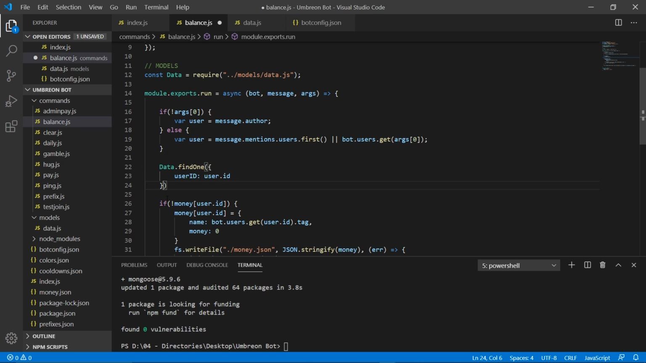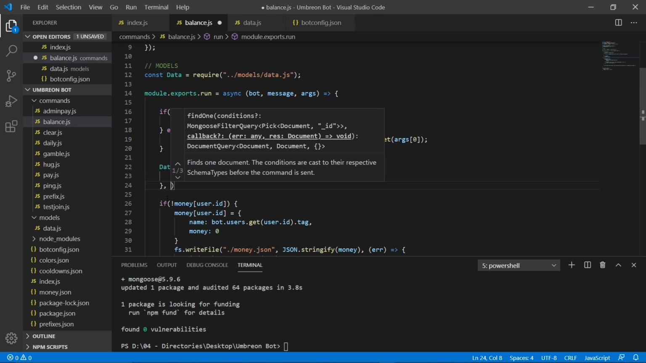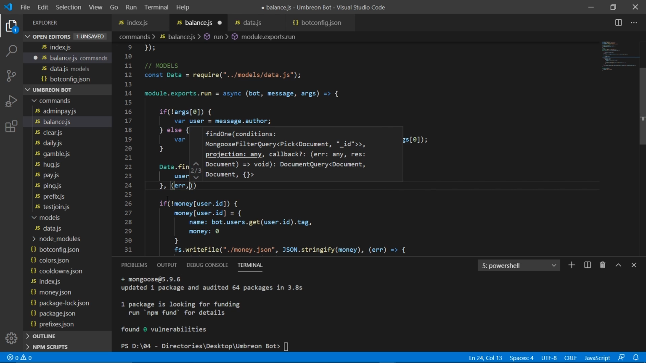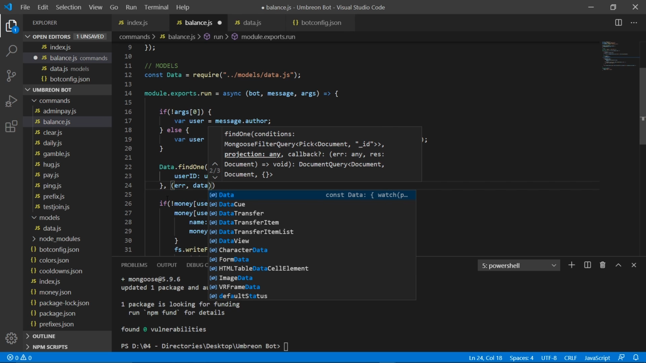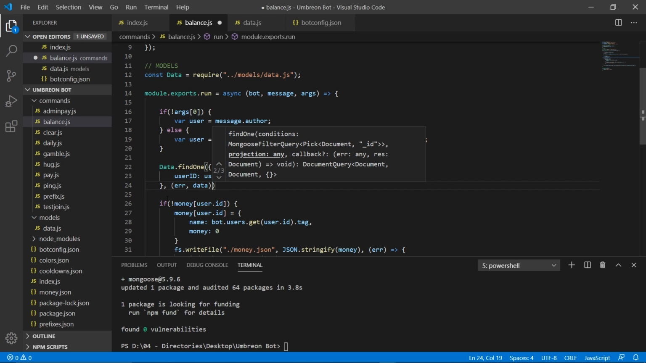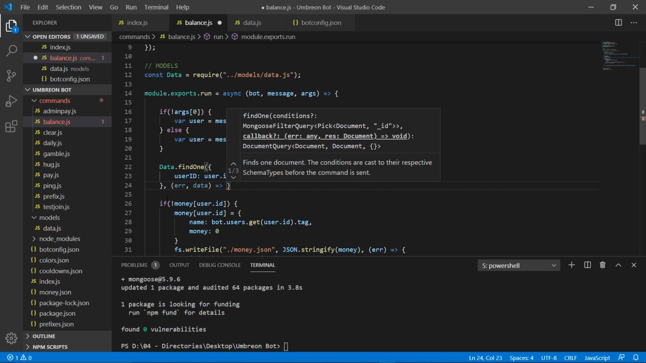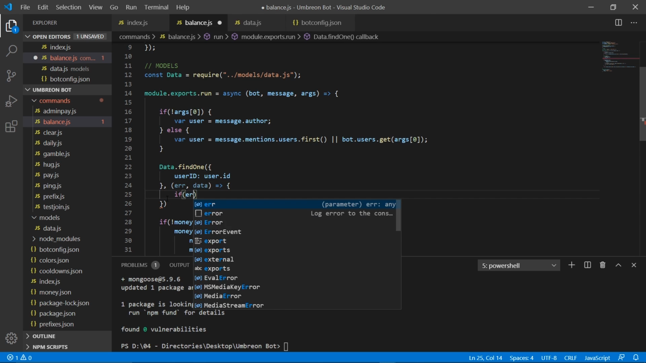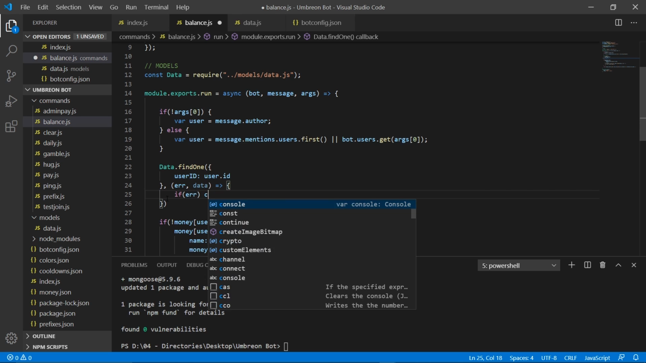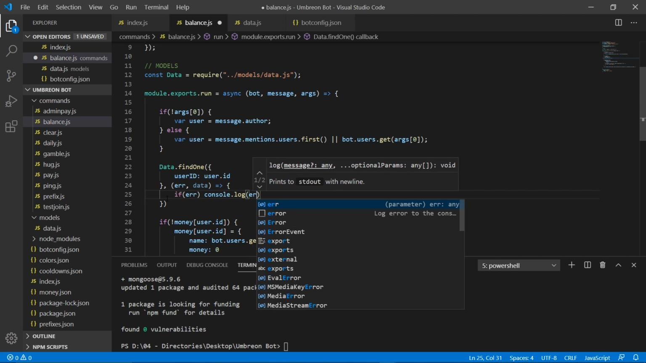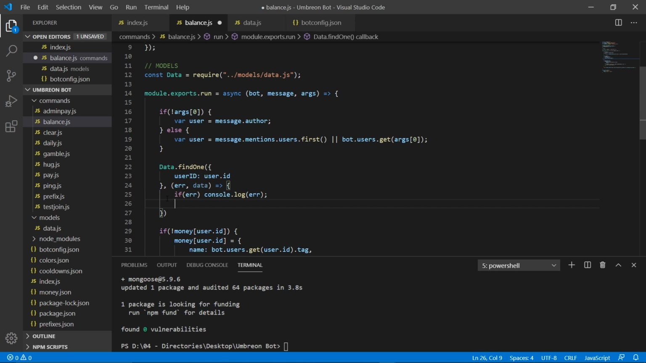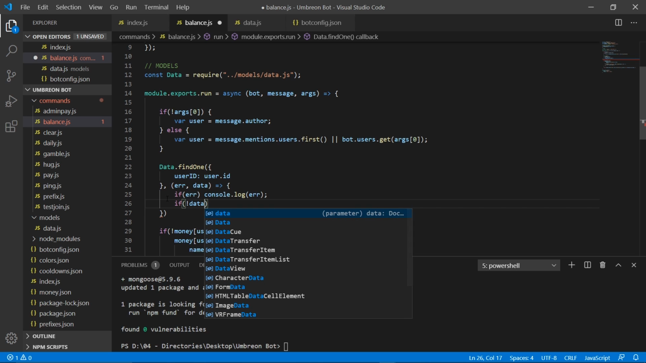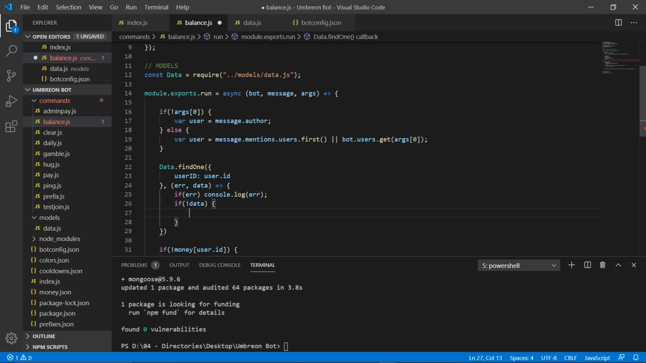So we're going to grab that user's account. In here we want a comma, and we're going to do error and data. And then after this, in between these two brackets, we're going to do an arrow function, curly brackets, enter down, and we're going to check for error. If it's an error, we're going to console.log error. And then we can go ahead and check if data exists. So if data does not exist, we want to create data for them. So we're going to create data in our new database.